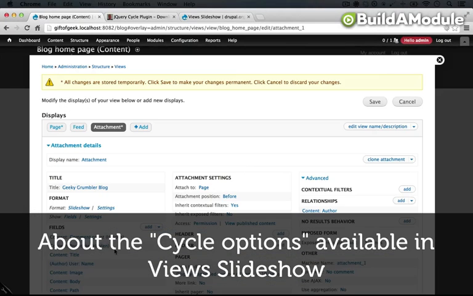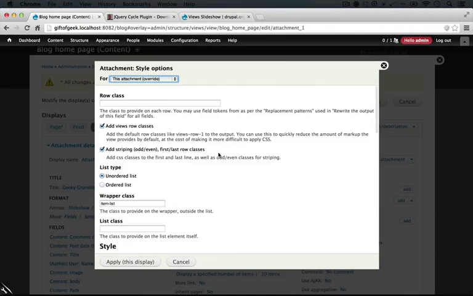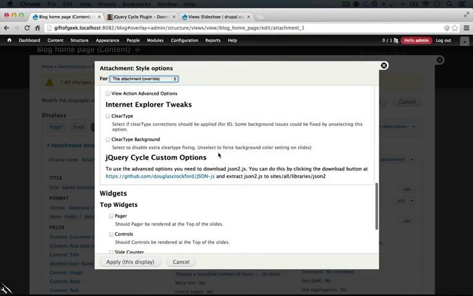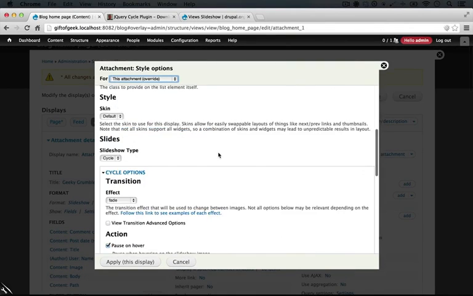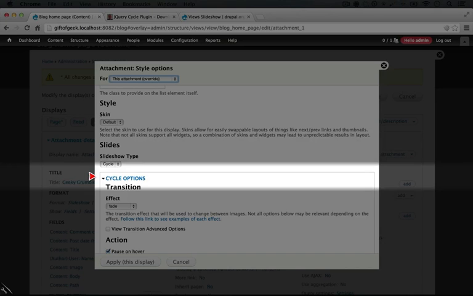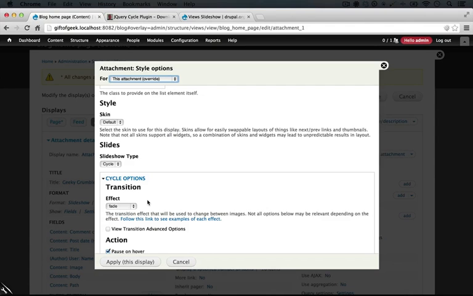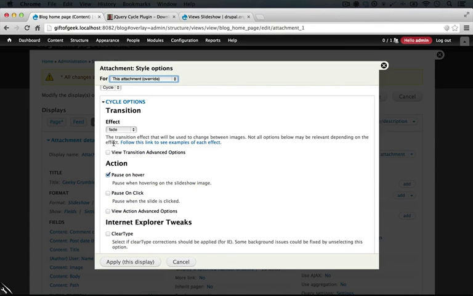Let's click Apply this display for now, and then we'll open up the settings for the slideshow format and see if it finds our jQuery plugin. So if we scroll down, we don't see that big red arrow anymore, so we should be good to go. And here's where we were at when we were looking at the settings. So we're down under cycle options now. So we can choose a variety of effects. The fade effect is probably the most standard, so we'll leave that checked for now.